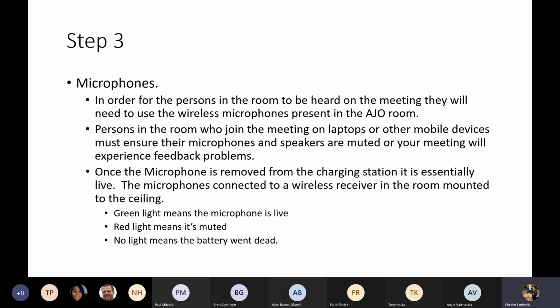Step 3 is your microphones. In order for people in the room to be heard on the meeting, they need to use the wireless microphones that are present in the AHO room. Persons in the room who join the meeting on laptops or other mobile devices must ensure their microphones and speakers are muted or your meeting will experience feedback. Common complaint. Once the microphone is removed from the charging station, it is essentially live.